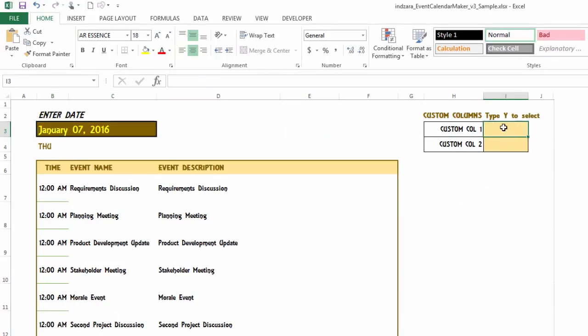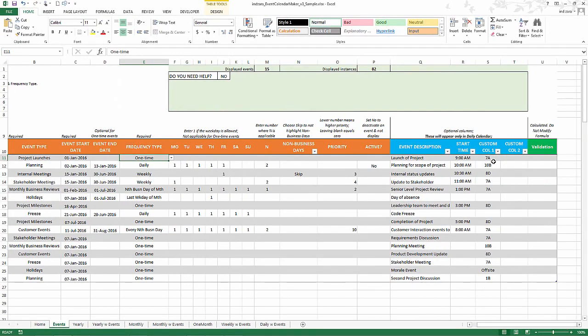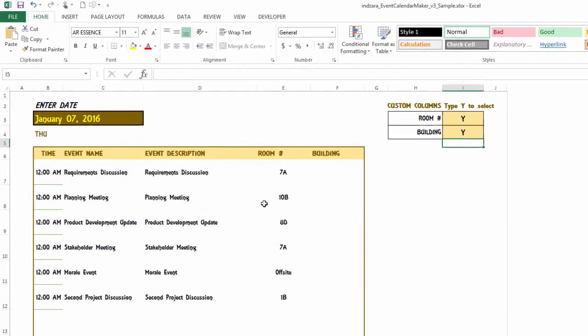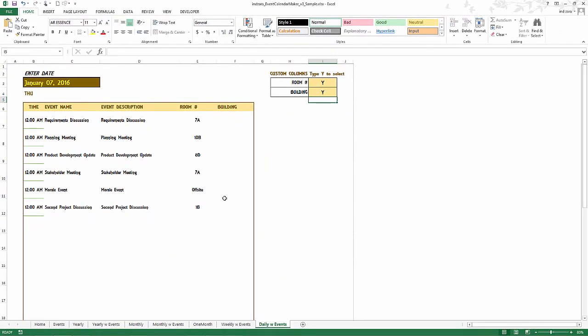And you can also list custom columns, and these are custom columns that we saw over here in the events sheet, where you can use it for the room number or building number or something like that for your event. And in the daily view, it'll actually list room number and building. So this is only for one day, and 20 events per day can be listed. So these are the 7 different designs that you have. And as I said, all of these are pre-built, ready to be printed or exported to PDF.